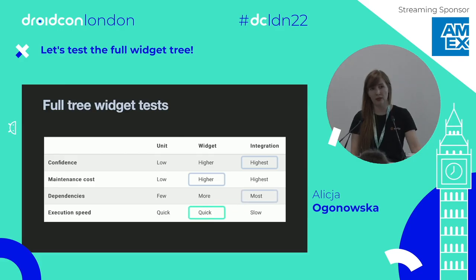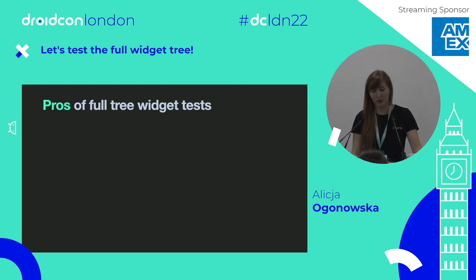And the good thing is that it's really quick. So if you've ever run your integration tests and were waiting for results, then got an error and had to start debugging where the problem is, then you will probably appreciate the fact that widget testing is really quick and really speeds up the whole process. So there are many pros of full widget tree tests. Otherwise, I wouldn't be giving a talk about it.